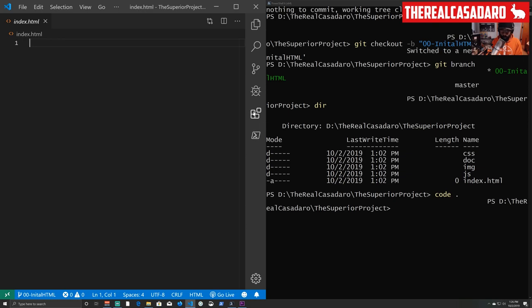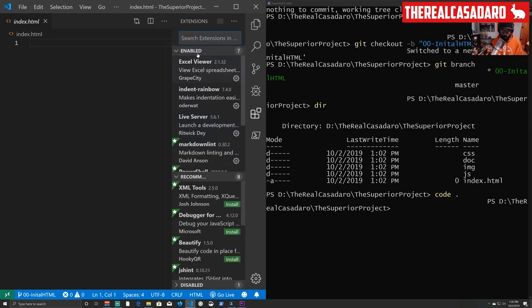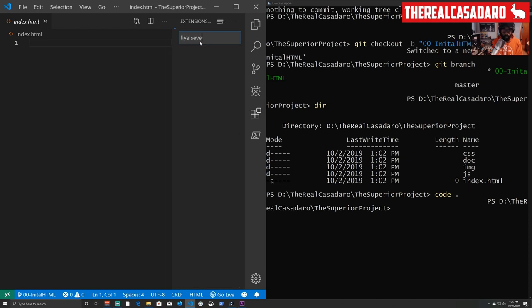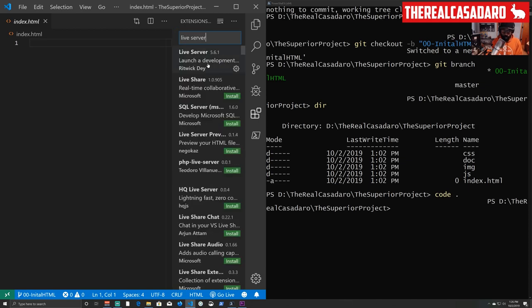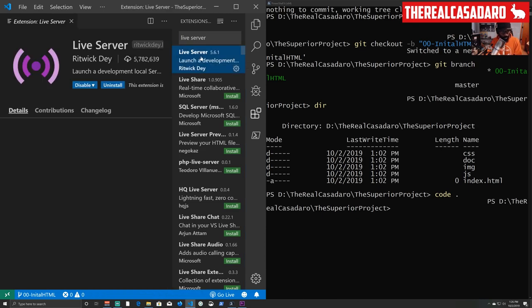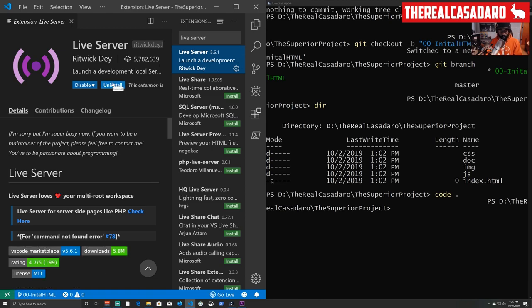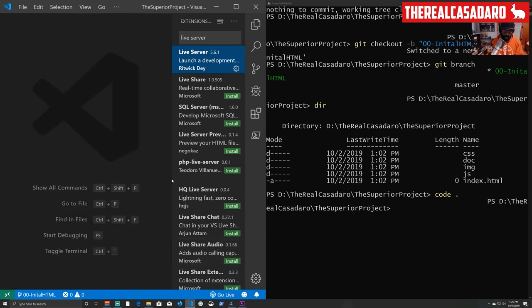If you click on these boxes right here, open those up, and type in live server, you're going to get a piece of software that pops up here at the top. This is an extension that will give us the ability to run a live web server on our local machine so we can view our website as we make changes, team. So just click on live server, go over here and install that. And once it's installed, you should have this icon at the bottom. So I'm going to hit Control W to close that out.